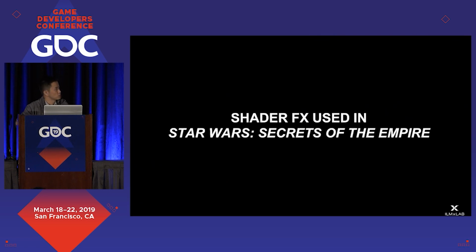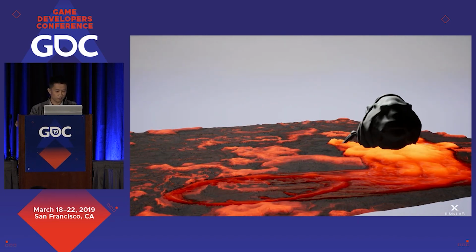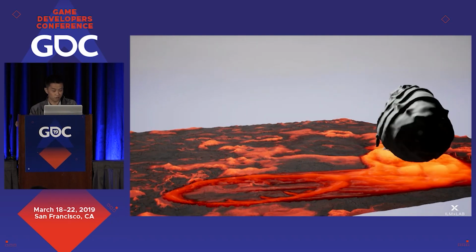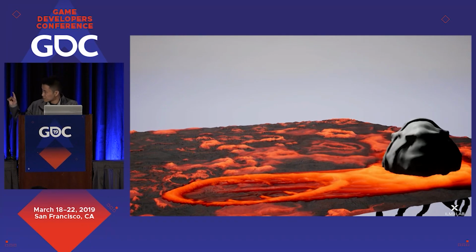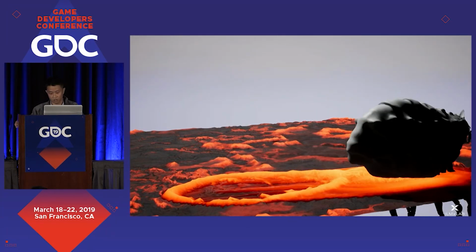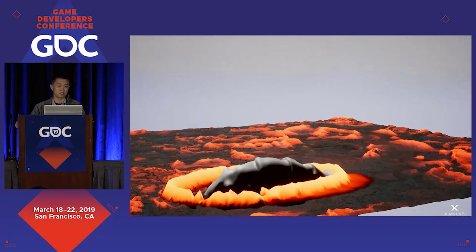Now here are some bonus parts and some more detailed breakdown about how we did the lava flea moment in the Secret of the Empire experience. As you can see, the lava flea needs to distort and push the lava field around him while it's moving, to better integrate it with the environment. And as you see, the lava plane is just a simple poly plane, and all the visual detail here is driven by a shader procedurally, because I really, really hate using textures.